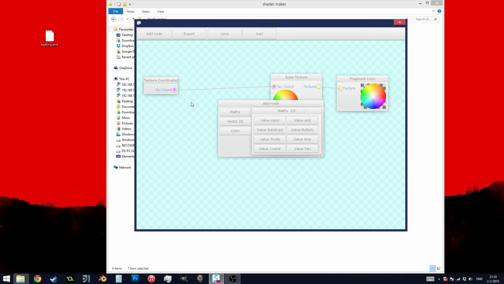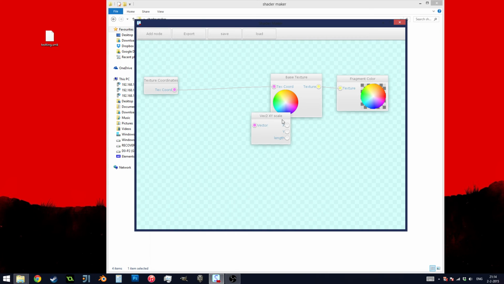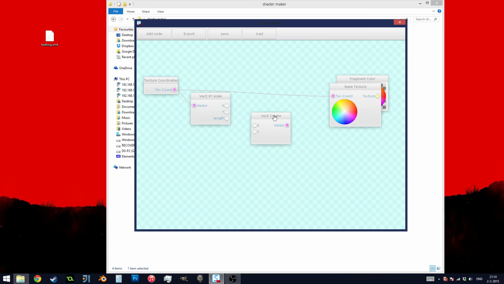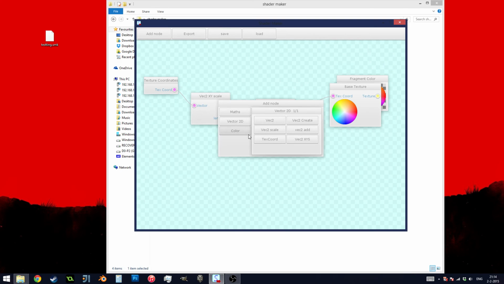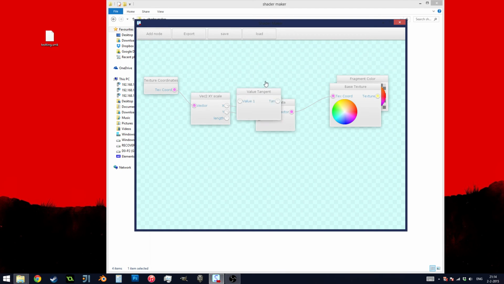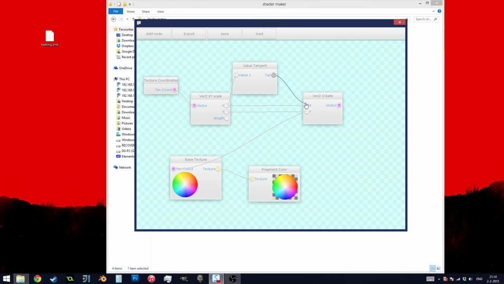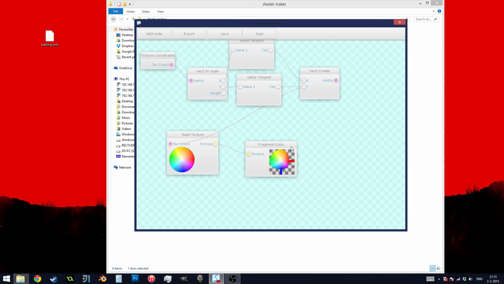What I can do is add a node inside Vec2. We can do vector gets x, y, and length, like so, and then add another vector called vector create. So if we were just to plug these like so, nothing would happen. However, I can add a node, maths tan, I think it was tan that did the cool effect. And let's just move these over here so we can see what we're doing. If you connect a tan like so, add node, value tan, like so. What we get is this kind of an oblong or something, shape.